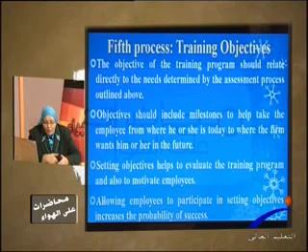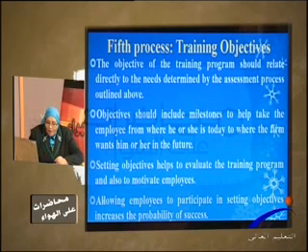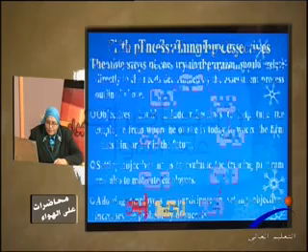Another advantage is for the organization. There are different organization objectives. When the employee participates in setting the objective, this achieves the organization objective. Allowing employees to participate in setting objectives increases the probability of success.